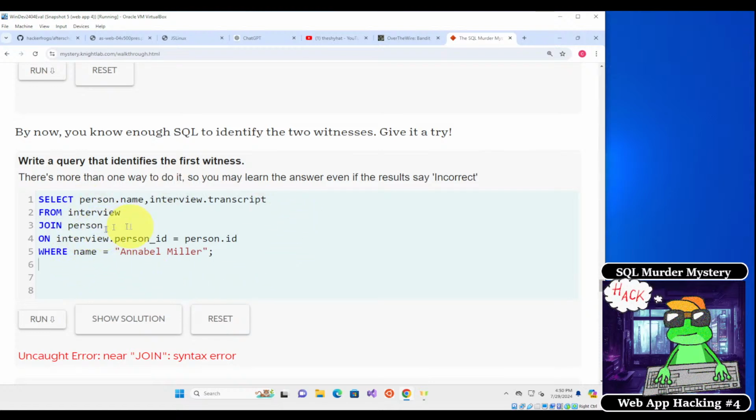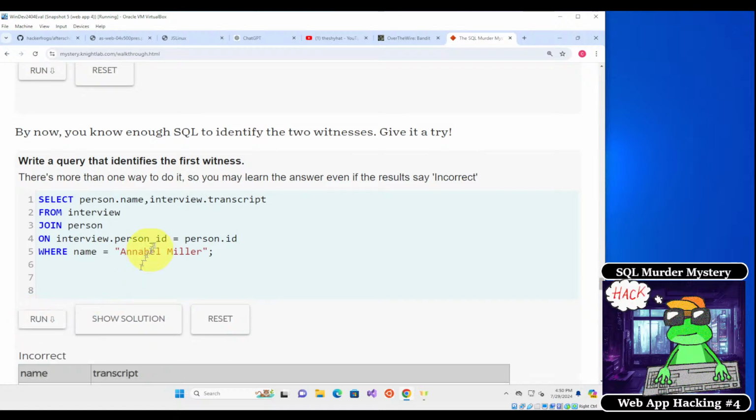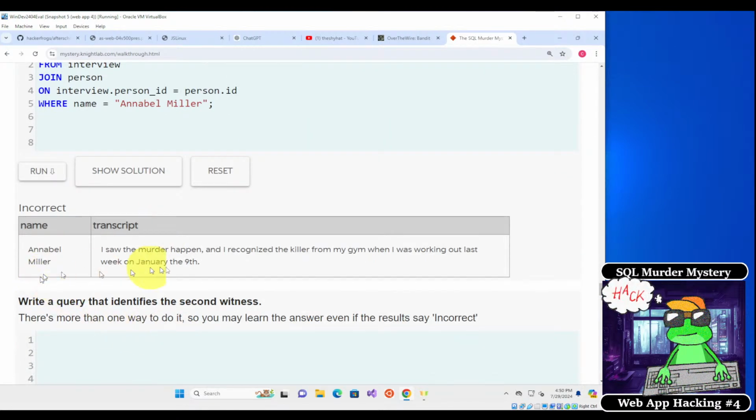So select person.name, interview.transcript from interview, join the person, and then we specify where the tables are joined, these two columns, where the name is equal to Annabelle Miller. So we run this, and we got this testimony. Annabelle Miller says, I saw the murder happen and I recognized the killer from my gym where I was working out last week on January the 9th. So we got a bunch of information over here.